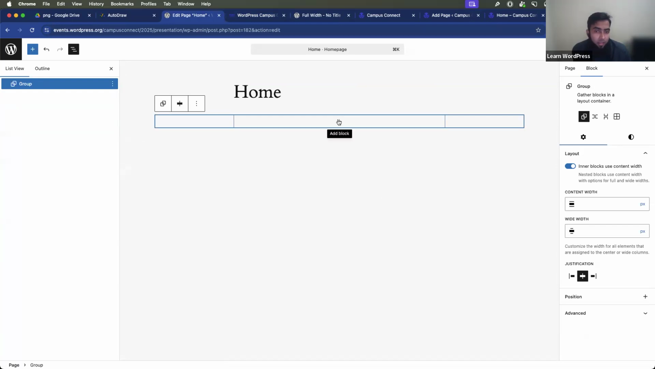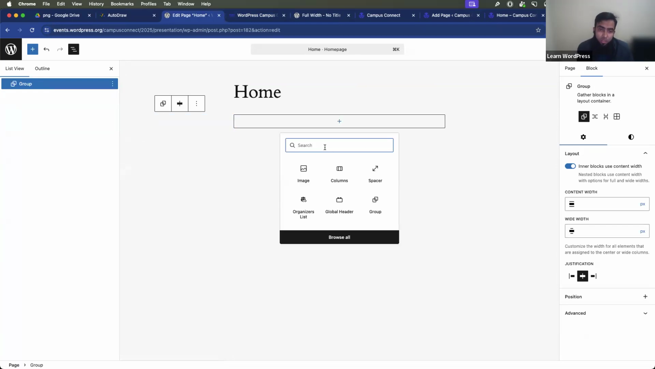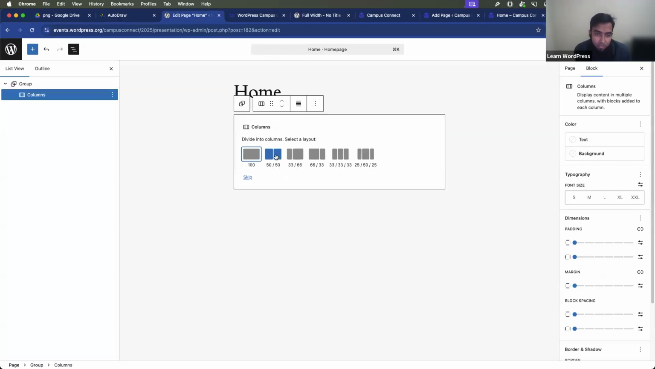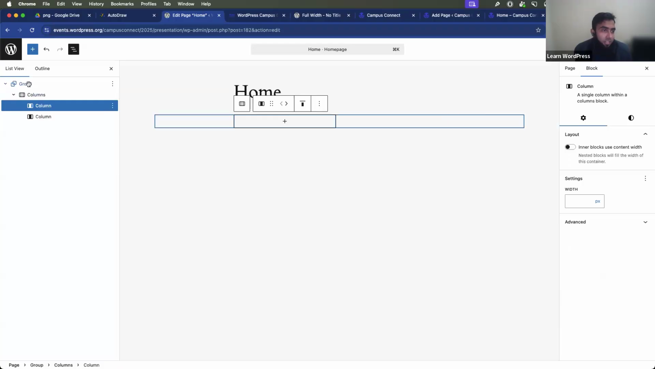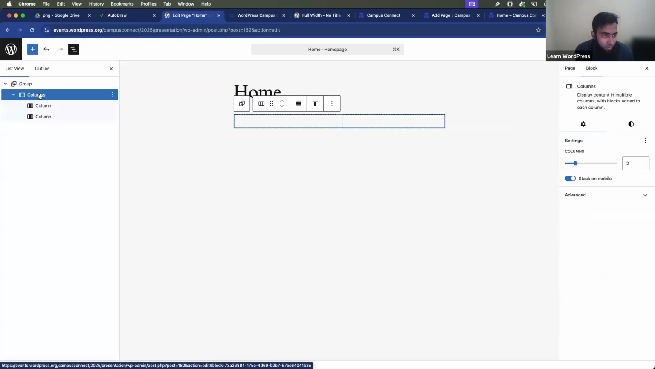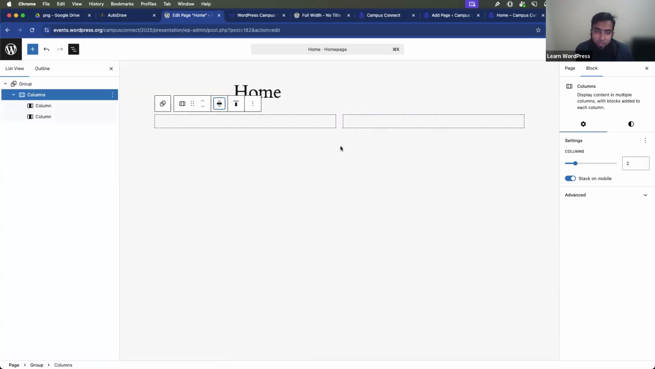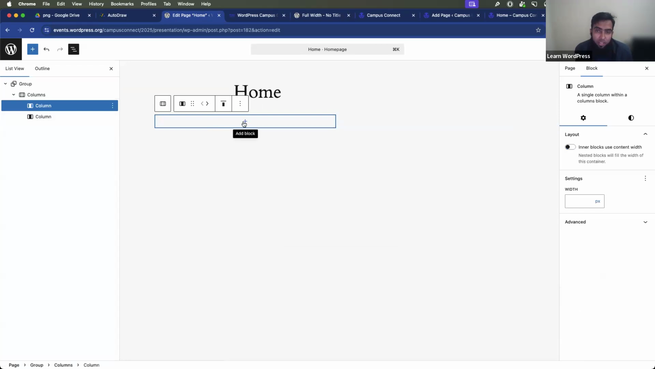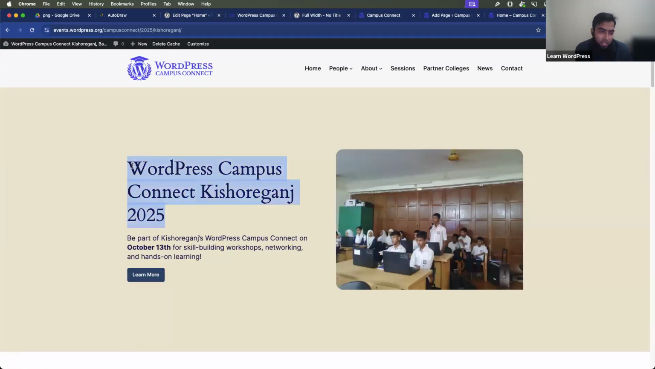Then I will add the row block, sorry, not row block, because we want equal sections. That's why I will add column blocks and make it 50/50. So then for this column I will make it wide width, and let's check, or we can add content and then we can check in the front end, and then we will actually adjust everything.